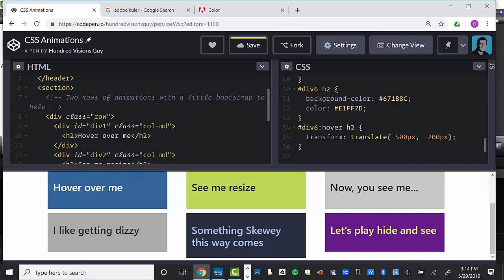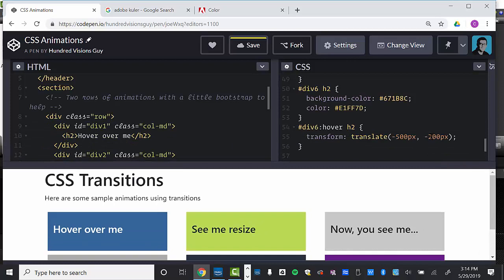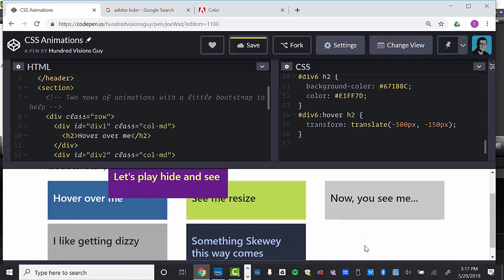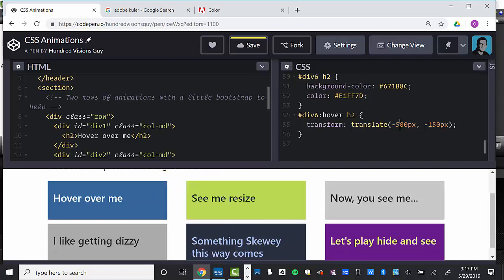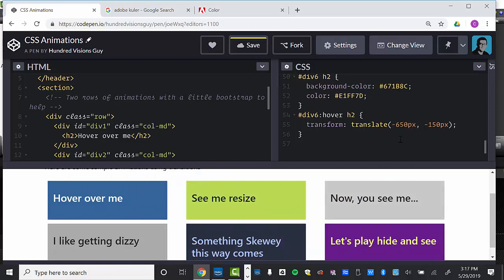And minus 200. Oops. Well, I mean, we could just translate it so far that it just goes off the screen. Do like 500. And it goes off the screen. Okay, I'm going to change this up a little bit. I'm going to position this so it's right exactly where the hover me is. So I need to move it left by, we'll try 600. 650 maybe. 640 maybe.